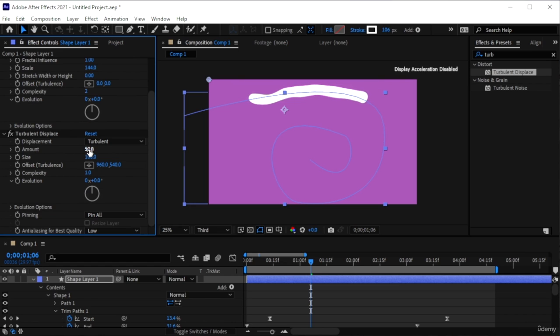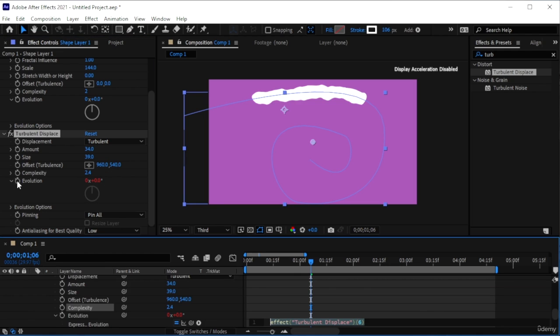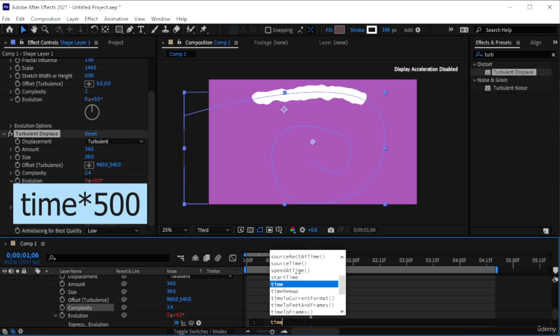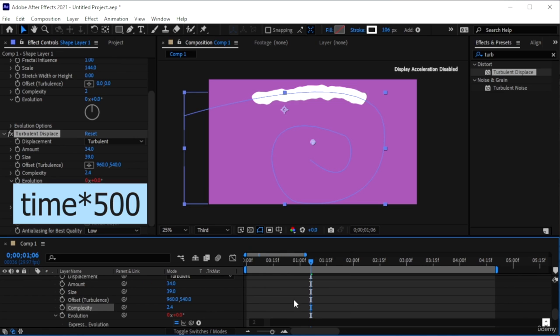Alright, and for the amount, I'm going to make it less than 50. But the size, I want to make it a little smaller. Or should we go for something big? I guess slow will do. Complexity, let's add some. So this is if you want a sharper look. And again, Alt click on the evolution stopwatch, time times 500. Click away.